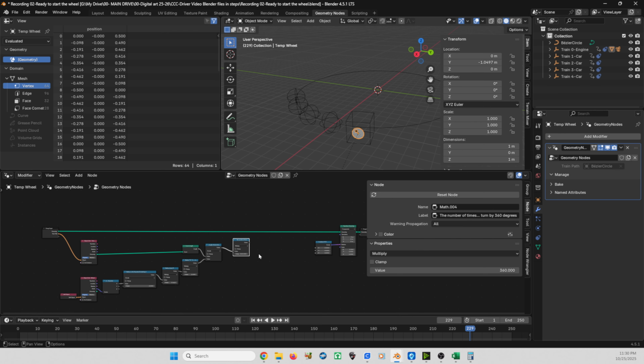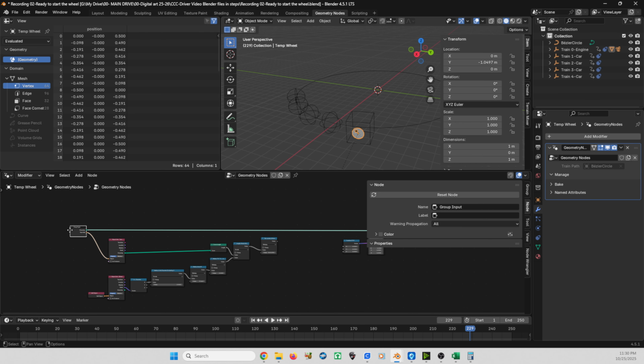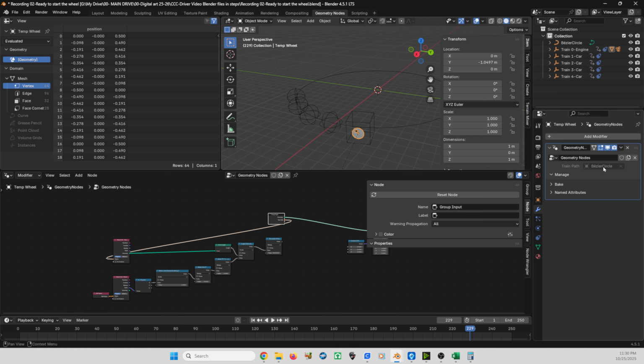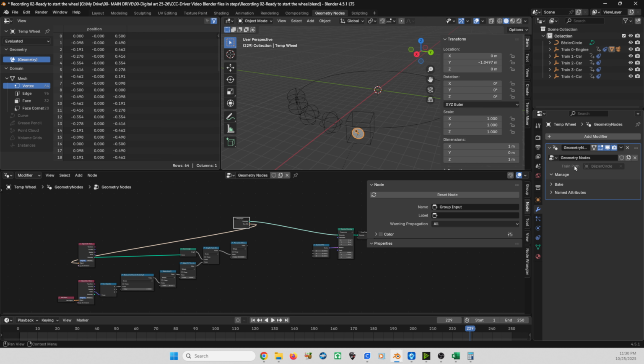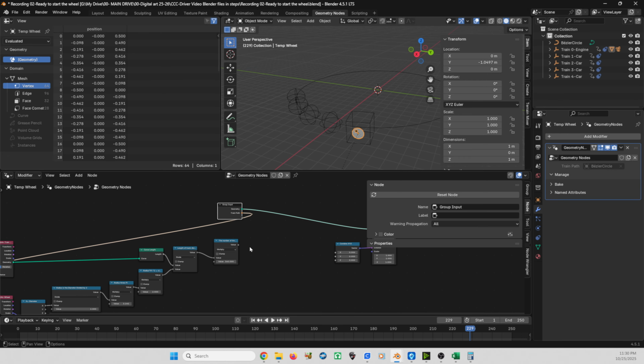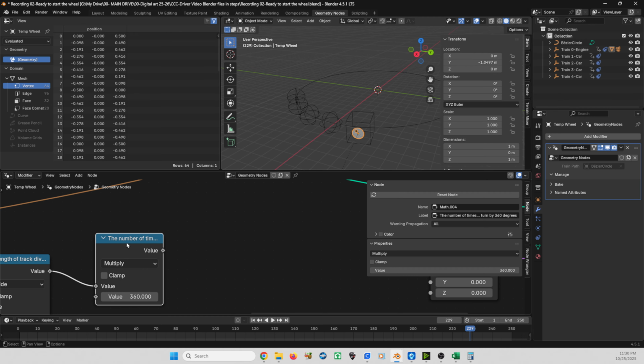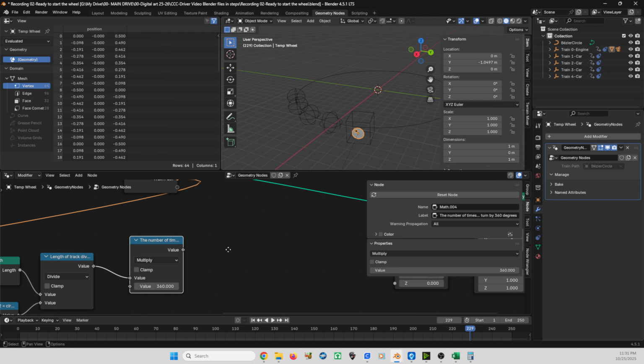Okay, we're getting close to being done. Let's go ahead and take our group input and move it temporarily closer. We're going to plug in a couple of things so that we can access them from the geometry nodes driver. Geometry nodes properties panel settings. So we have our group input up close. We are here at the number of times the wheel's going to turn 360 degrees.